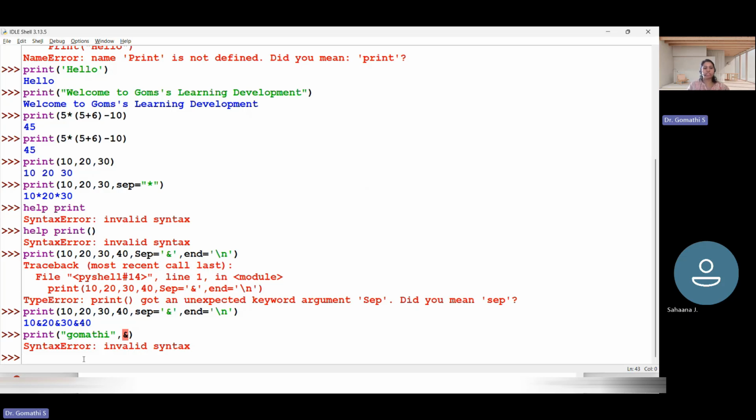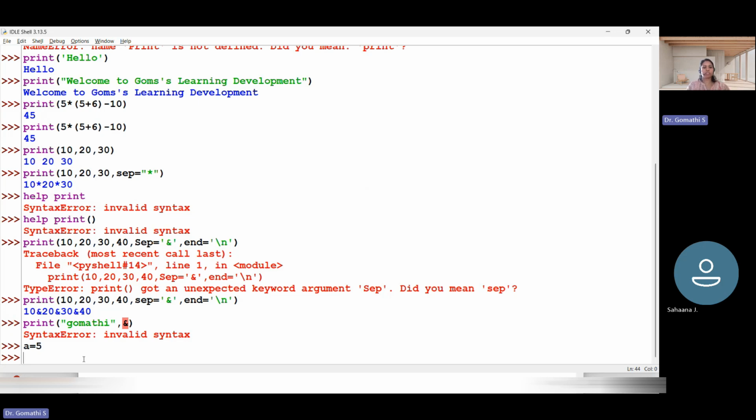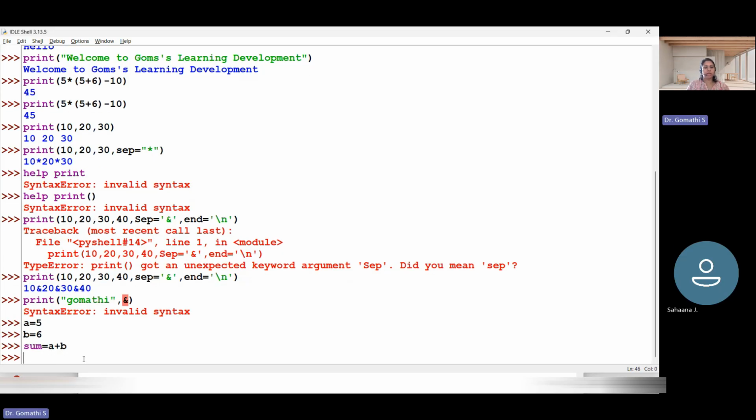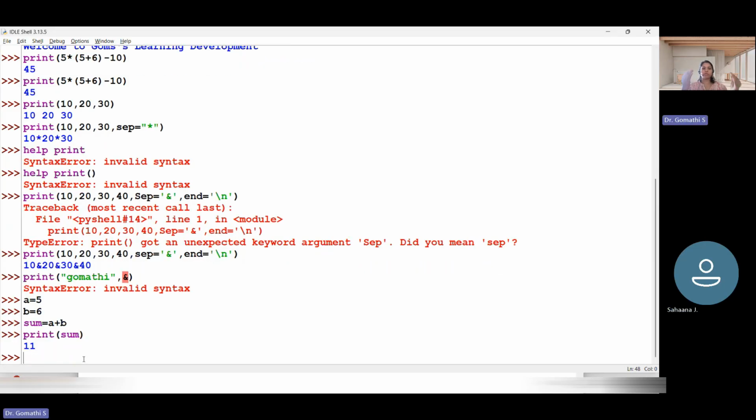In your IDLE, you can only run line by line. For example, if I want to add two numbers, I enter a is equal to 5. Next it will ask for the next line, b is equal to 6. And sum is equal to a plus b, something like that, and print sum. So you have to enter it one by one.